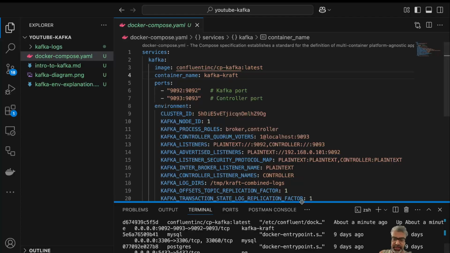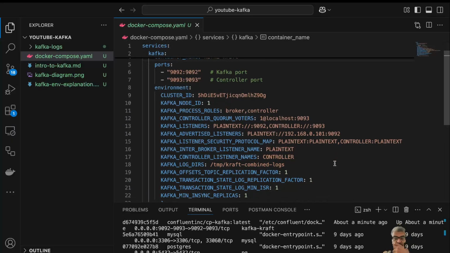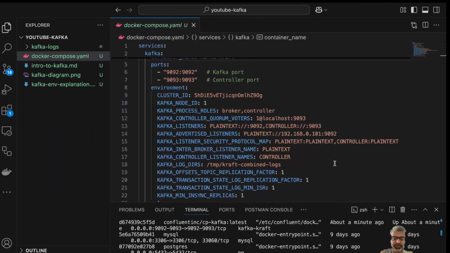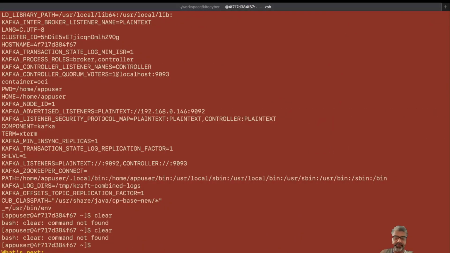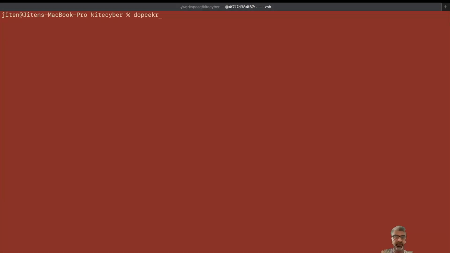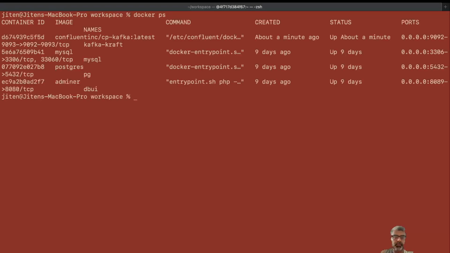We will see in the next video how to communicate and how to write producers and all. Right now, this is only to ensure that Kafka is running as a container. Okay. So this is running over here. So 9092 is the port on my host machine as well.